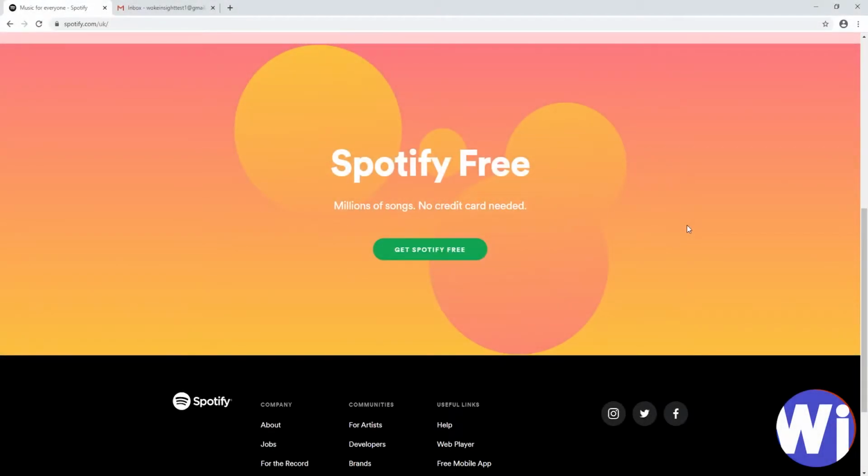How to set up a free Spotify account from your computer. Okay, so navigate your way to the website, which is spotify.com. Once you get to the website, you should navigate to the button that says Get Spotify Free. If you don't immediately see it at the top, just keep scrolling down until you see it.